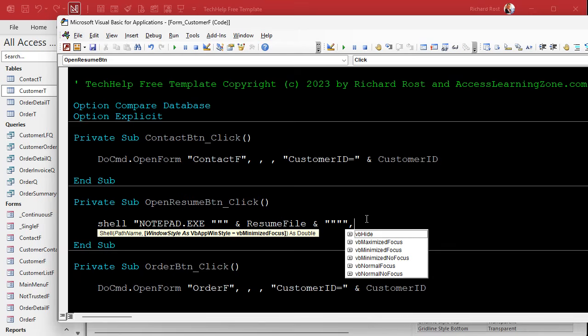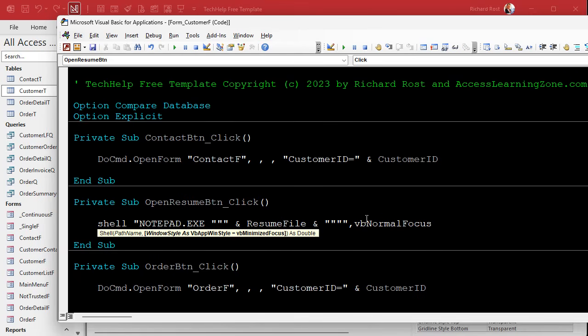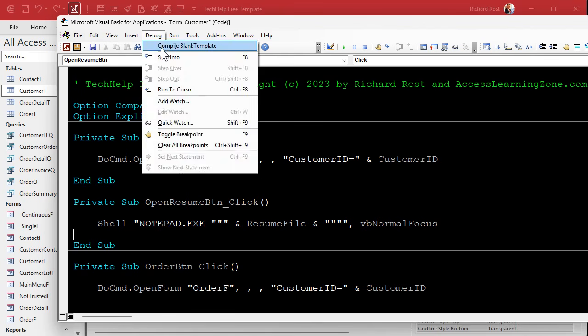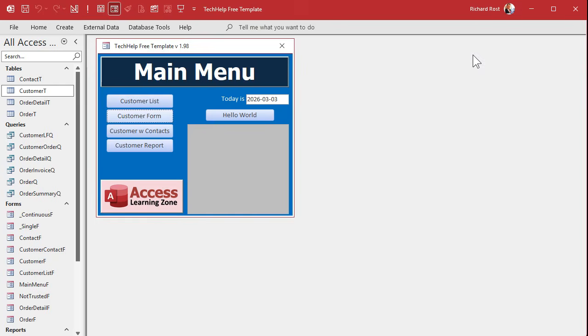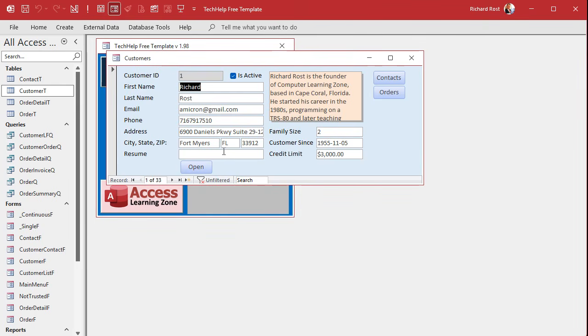All right, and then after this, we need a comma, and then we need a vbNormalFocus so we can actually see it. And that'll do it. All right, save it, debug, compile once in a while. I'm going to close this, and let's close this form and reopen it. And now we need to put a path in here.